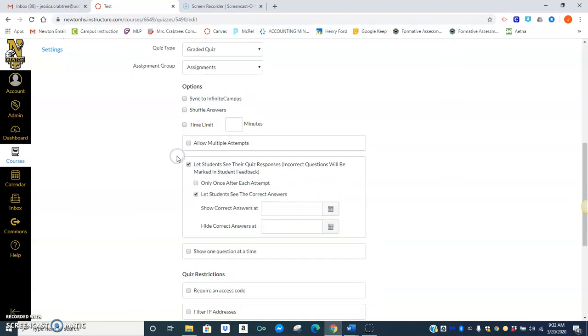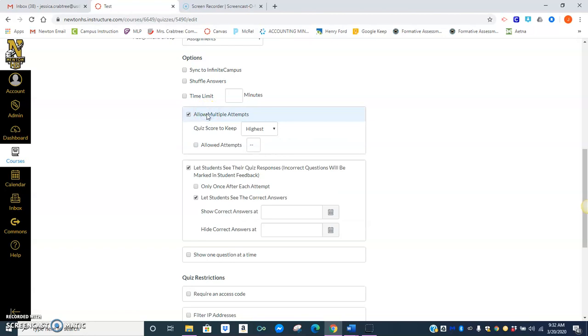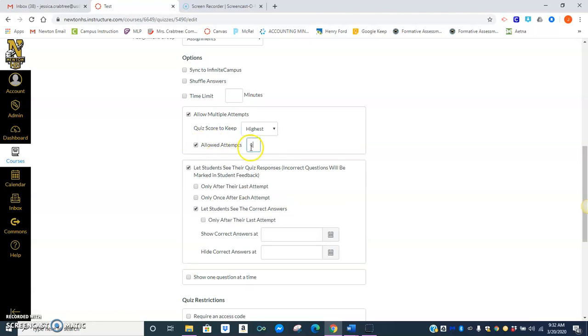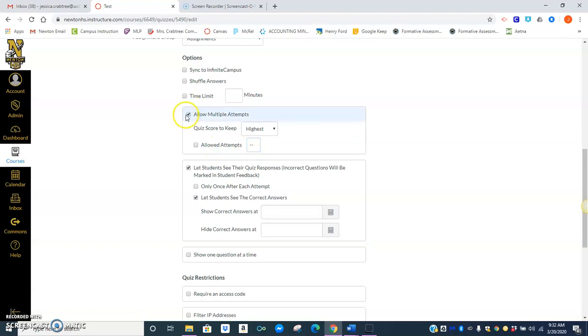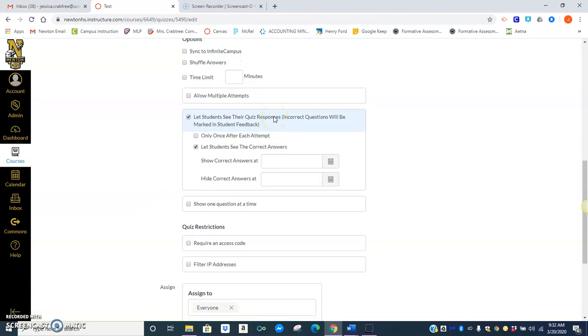You can allow, so the default is that it just gives them one attempt, but you can allow multiple attempts and then what you would like the score to be. So do you want it to keep the highest score if you're allowing multiple attempts, if you want to keep the latest score, if you want to take an average of those, and then you can change it to how many attempts that they get. And then you can let them see their responses, or you can let them show correct answers at a certain time, and then you can hide those again.